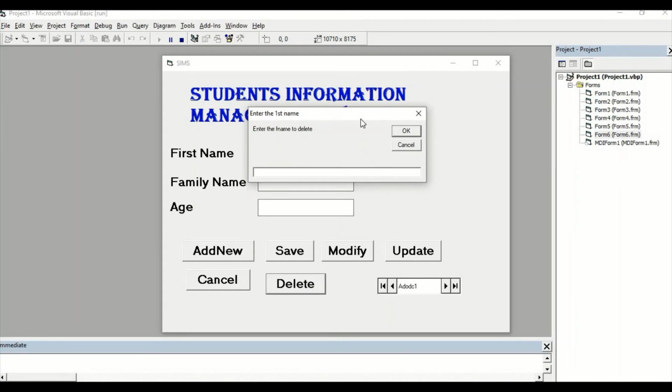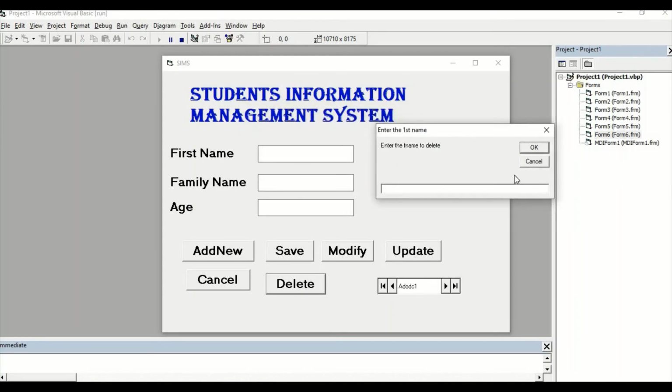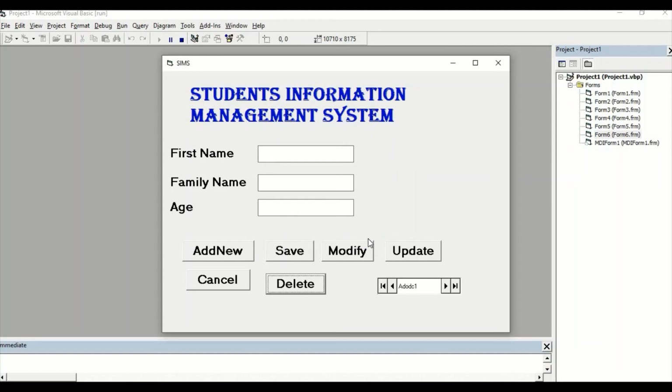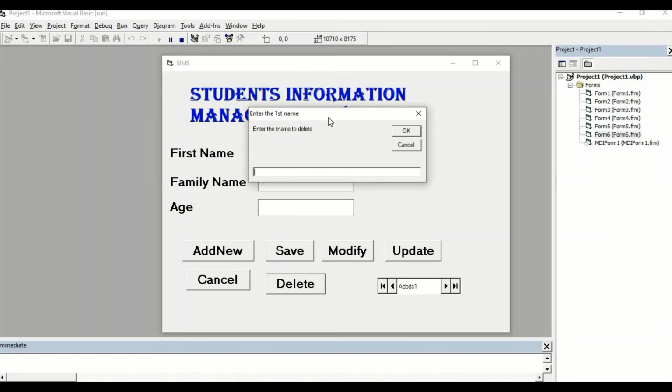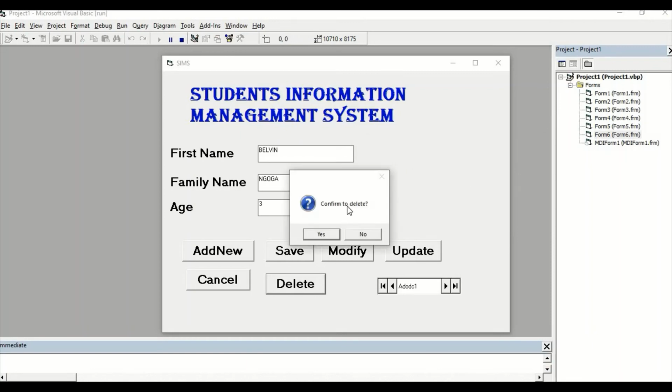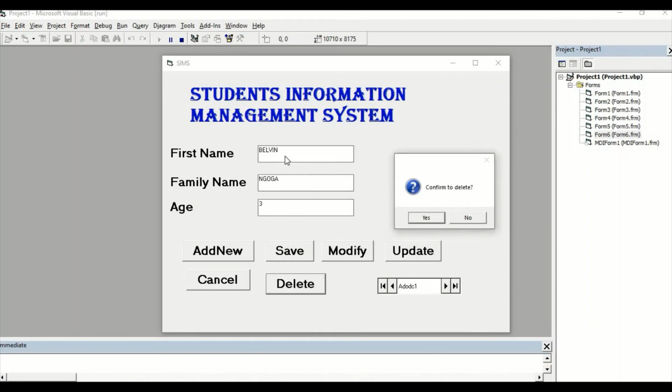So enter the first name to be deleted. We don't enter anything. We leave it as empty. Then okay, they are telling us please enter F name to be deleted. So again we click on delete. We write like Belanova. So then okay, as you can see, Belanova, sorry, not Belanova, Bervin is the one who is displayed.